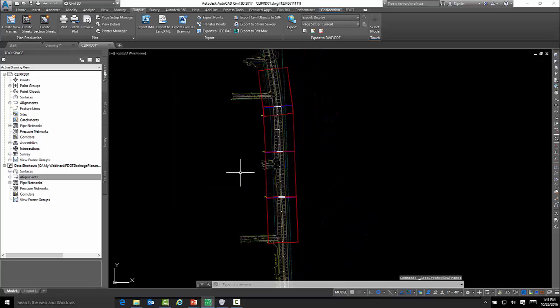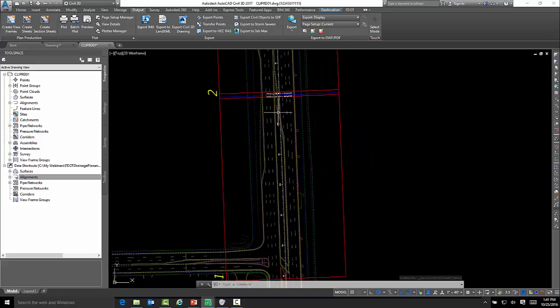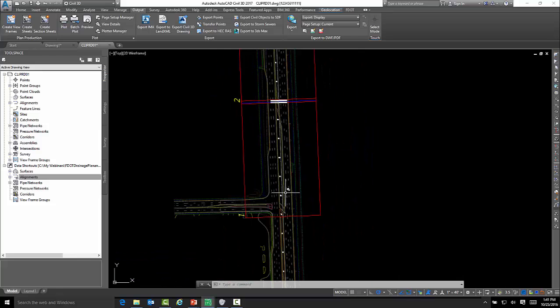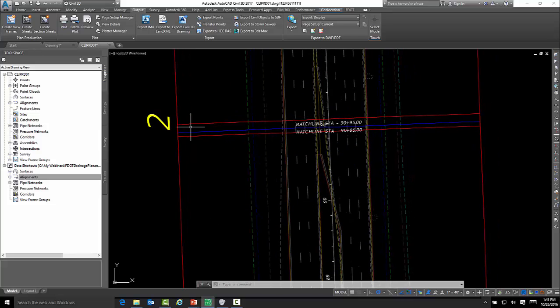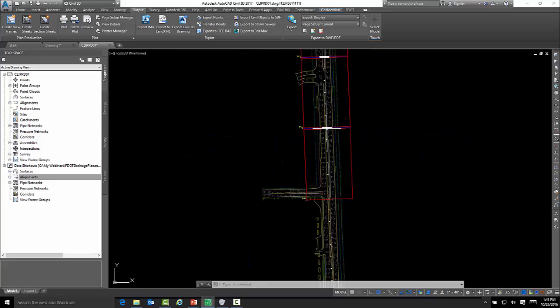Once you create view frames, you'll see them show up on the screen. The red rectangles represent the view frames. The blue represent the match line, and then we have our labeling on the left-hand side, the right-hand side, located at the intersection of the alignment.